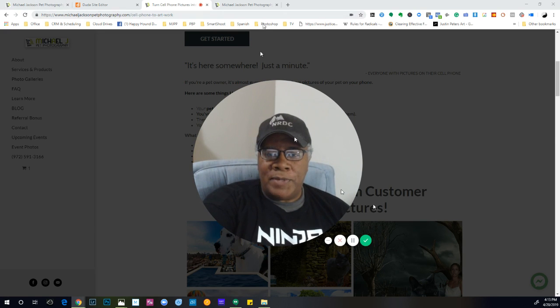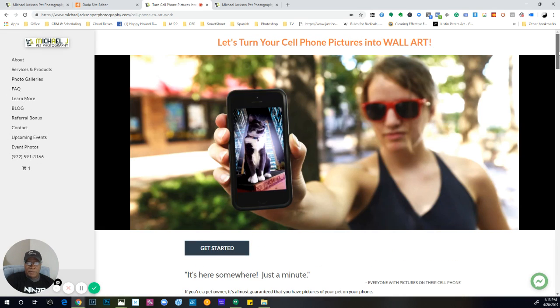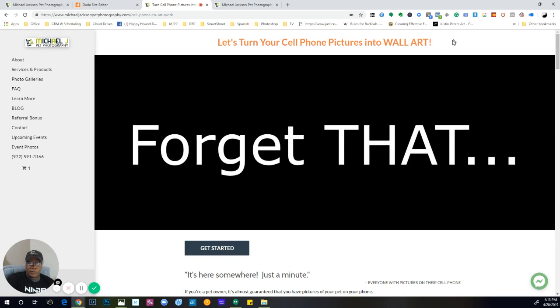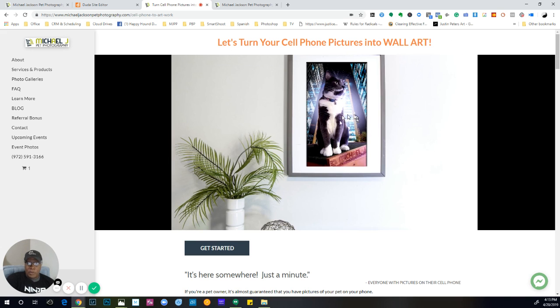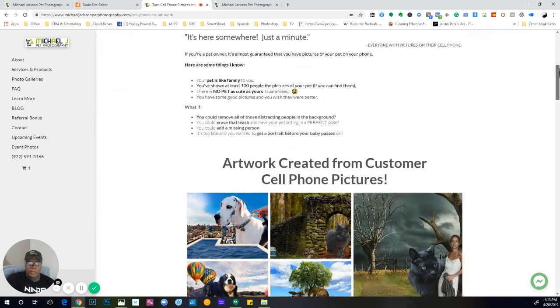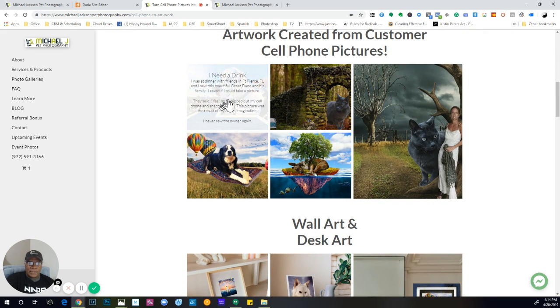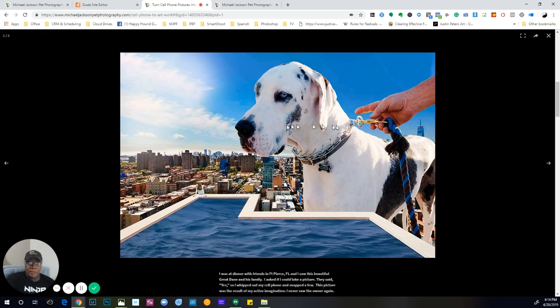I'm gonna just move me aside so that we can show you the screen here just a little bit better. And this is a brand new dealie I put together. Basically, we're gonna take your cell phone pictures and turn them into wall art like this. All right, let me go down here and show you some examples. Every one of these pictures that I'm going to show you was taken with a cell phone.